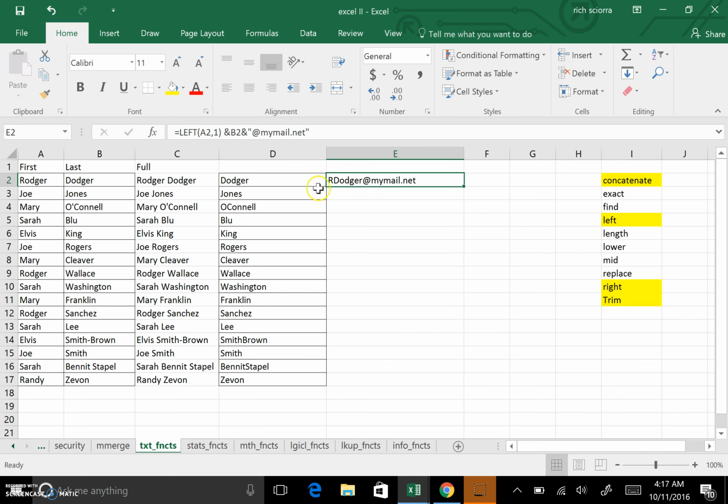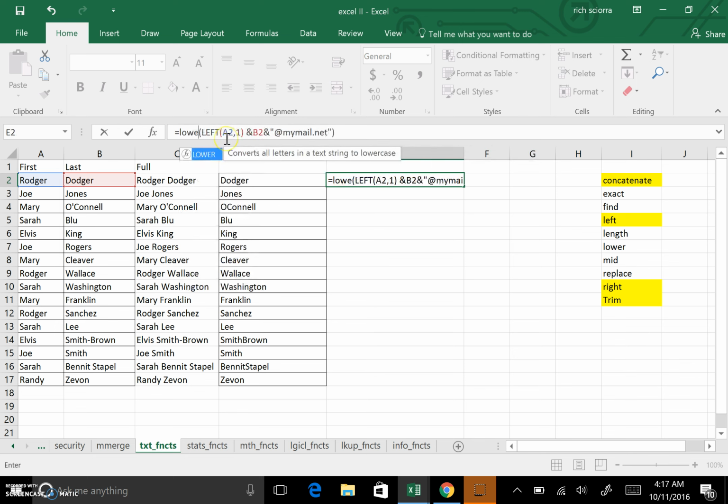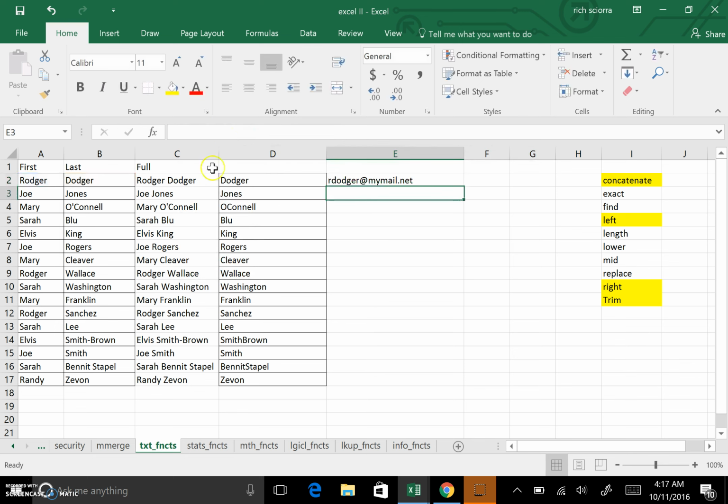The other thing I like to do is I like all my usernames to be lowercase. So in order to do that, I can take the entire thing that I've already put together, put it in parentheses, and simply add the word lower in front of it. And that will strip out all the capitals. So if I wanted a lower version of this, I could just say lower parenthesis D2 close parenthesis. But what I'm doing is I'm taking a lowercase version of the entire thing.